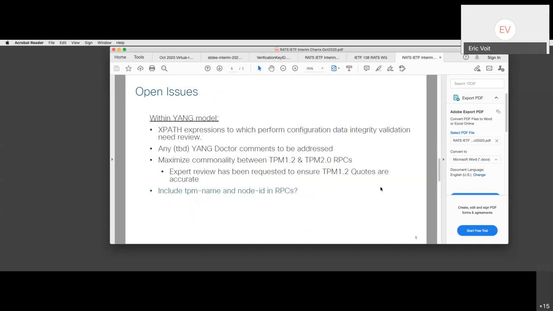And trying to get somebody who really knows XPath to see if we got it right is something that we're looking to do. So if there's anybody who wants to volunteer to do a little XPath, please ping the authors and the working group, because we could use some help. We are asking the Yang doctors themselves to get help. I'm hoping that they can do it themselves.